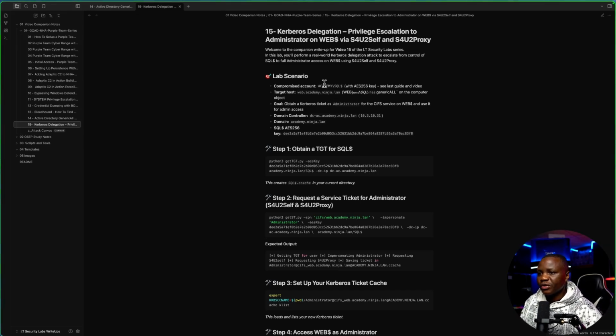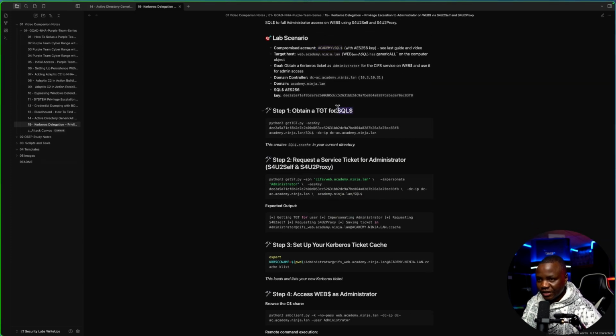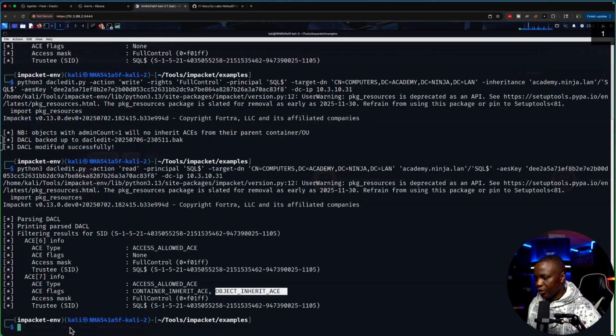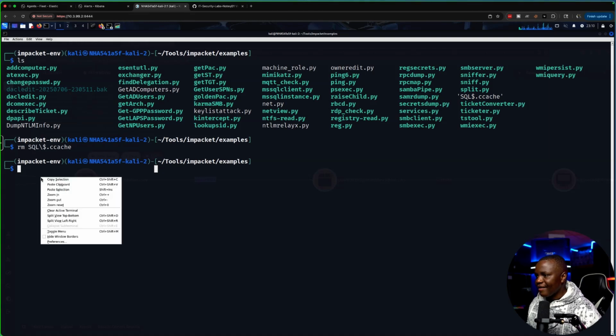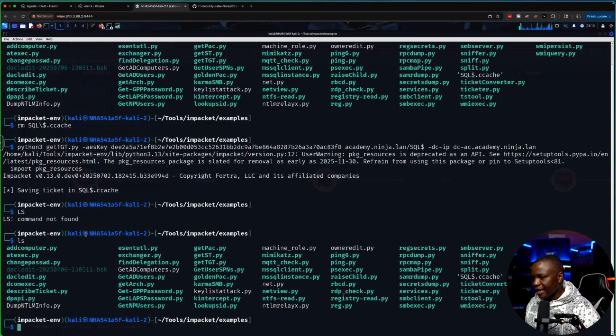What do you need here? You need to have Compromise Academy. You also need to have control over the computer's OU and inheritance enabled by following the last video. So first, let's obtain a TGT for SQL. If you haven't, you just run this command. We did this in the last video, but if you don't have this SQL cache, you need to run that command. So let me remove it. Then I'll run that command that is in our repo right now. This allows us to authenticate using this, and Impersonate also checks for it by default.